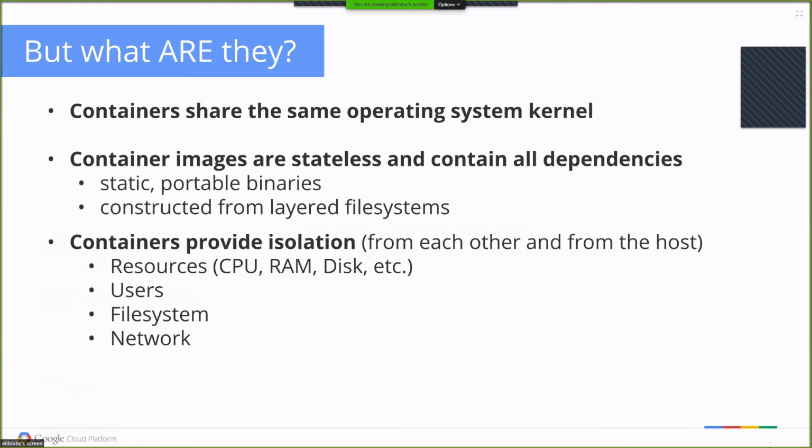So I didn't really tell you what they are. I just told you what they do. They share an operating system kernel. They are stateless and contain all dependencies. Some implementations use a layered file system, probably the most common being Docker. And they allow you to encapsulate all the dependencies of your application. They provide isolation in the network space, in the file system space, in the user space, and they allow you to allocate a discrete amount of resources.